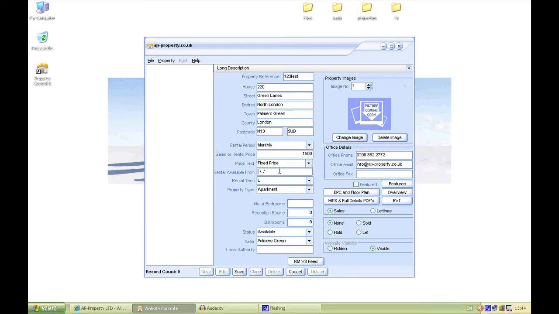And when it comes to the rent available from, just make sure you fill in all the numbers. So if you're going to do the first of the first, make sure it's 01, or if it's the second of the third, make sure it's 0203. So you have to work with 2 digits each time.